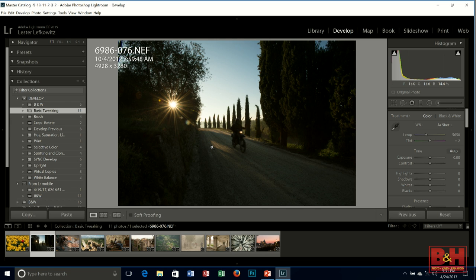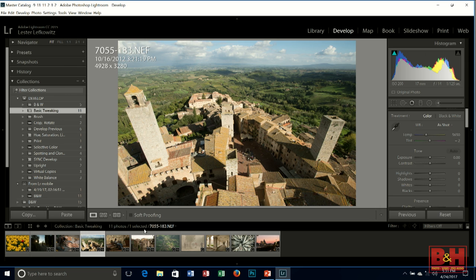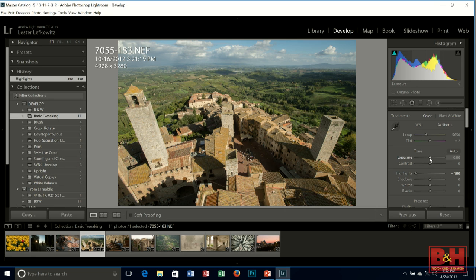So that's that. Let's look at this one. Here's another one. This requires something different. What do you think of my great photograph? Gorgeous. Gorgeous, thank you. But what else? What can we do to fix it? The tower is washed out. That's called a highlight. So we'll move the highlight slider. Look at the difference. Look how we bring that tower back to life.